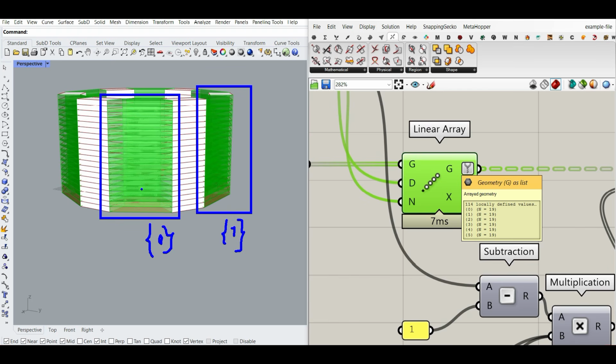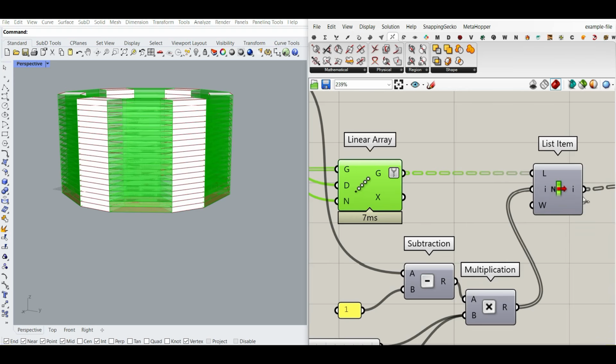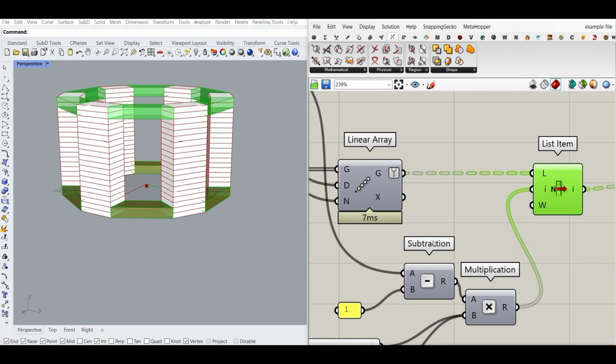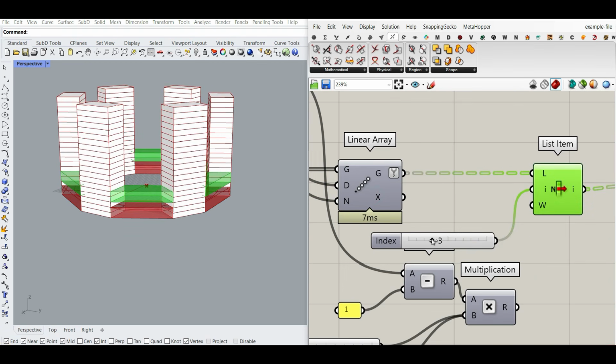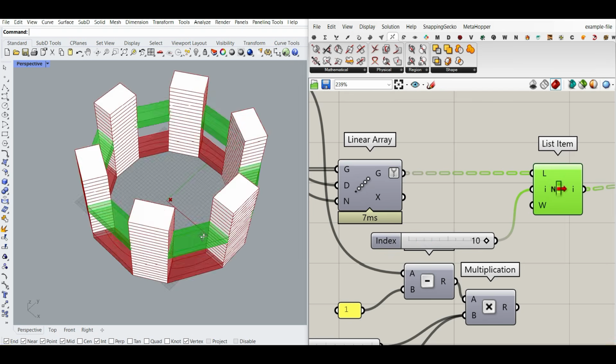And now if I, for example, select index 5, it's going to say, okay, 0, 1, 2, 3, 4, 5. And it's going to select all of the 5s in the towers, or the bridges, sorry. So what we can do here is to select that with a list item. So for example, if I give this a number slider, you can see that I can select all of the towers here.